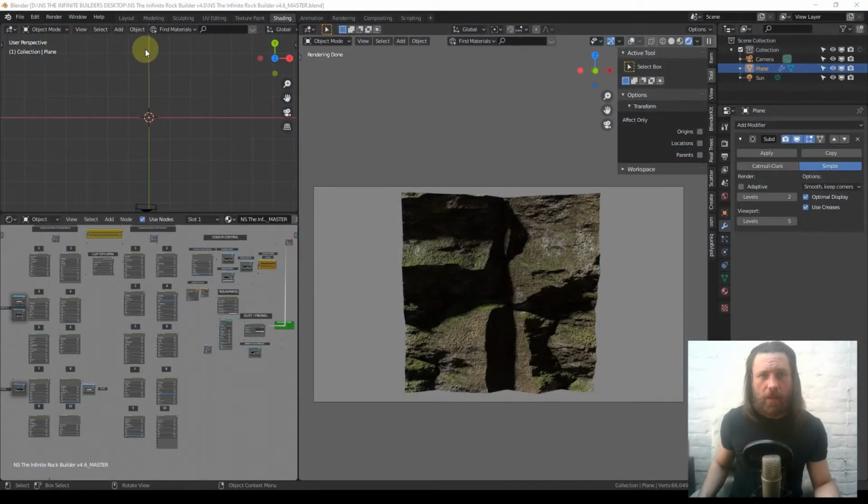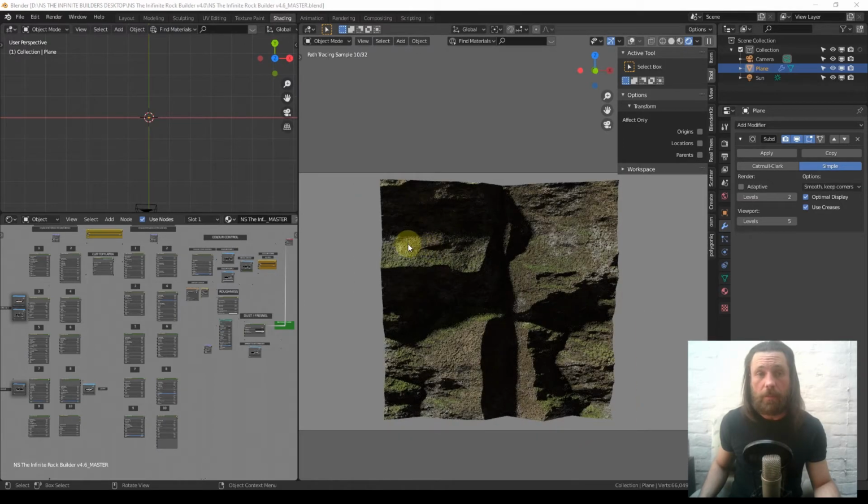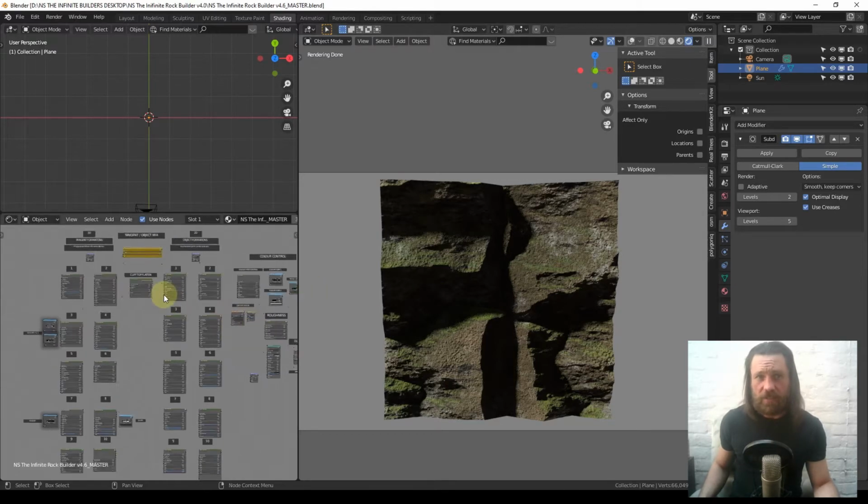Hello. This is just a quick video to show you the update for the Infinite Rock Builder to 4.6, because I think this might be better to show as a video rather than just jotting it down in the manual. So there's a couple of things that have changed for 4.6.